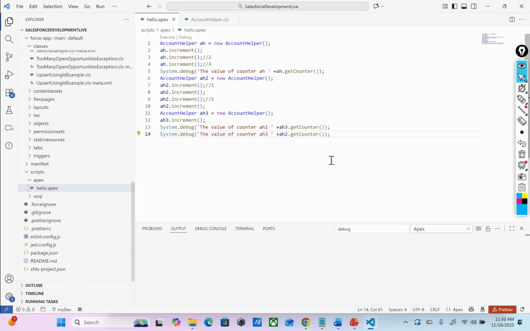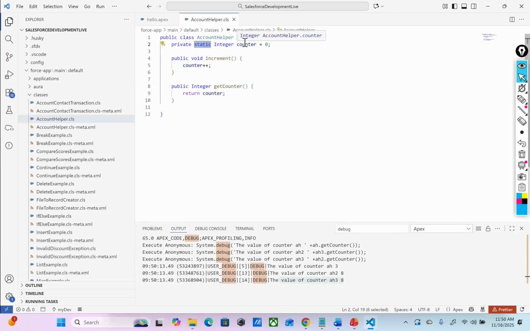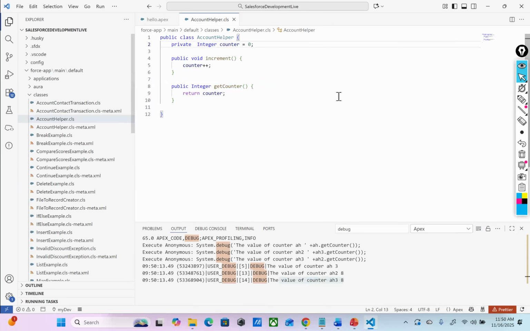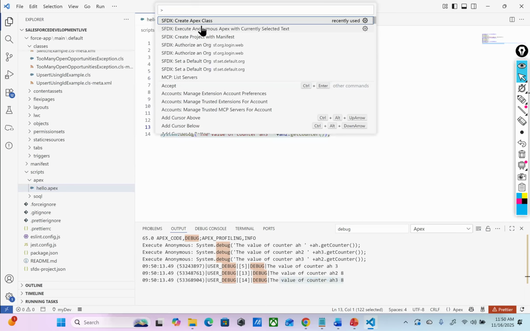So if I go here, Control Shift P, execute: 3 at this line, 8 here, and then 8 again. Okay. But if I would have made it non-static, what is going to be the value? Give me the value. What is it if I made it non-static? 3, 4, and 1. Very good. 3, 4, and 1. Perfect. Okay. Because everybody will have its own copy of that variable.